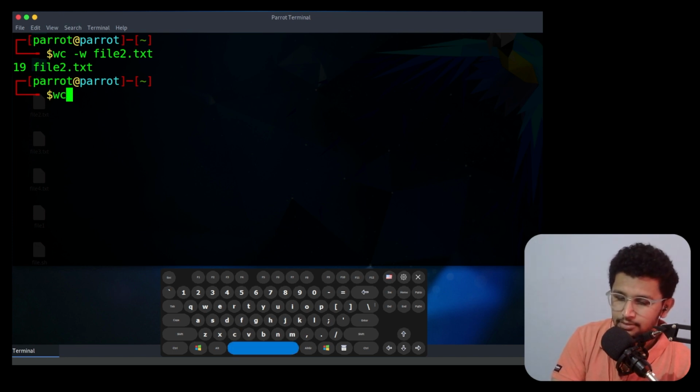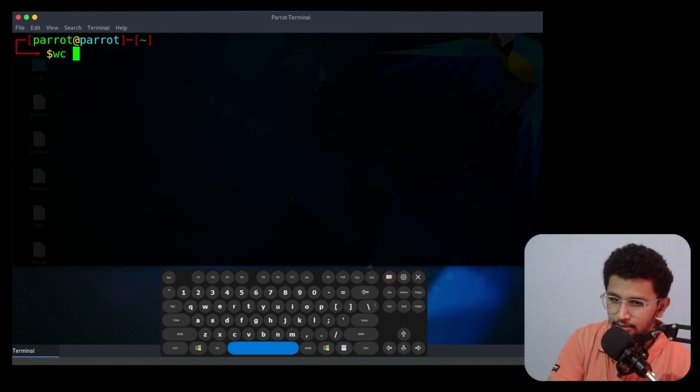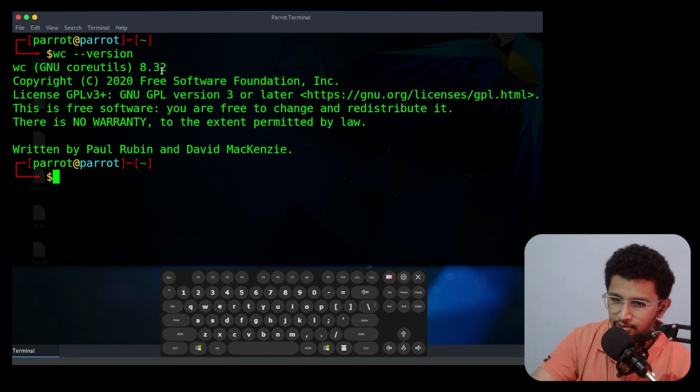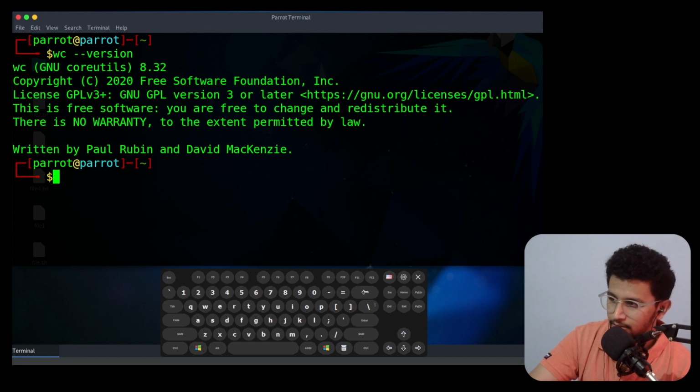Okay, so let me say you need any help and you will not come to know what this WC is, then you can use help, and you can also check the version. That will say 8.32, which was released in 2020. These are the people who wrote the code for this WC command, that will be word count.